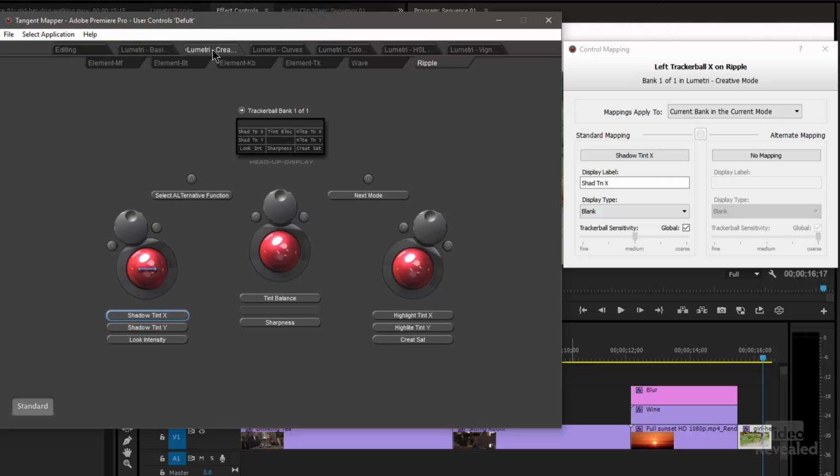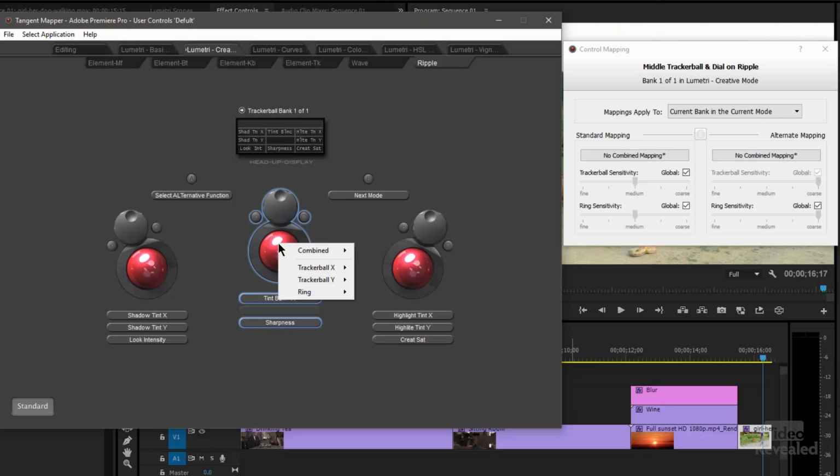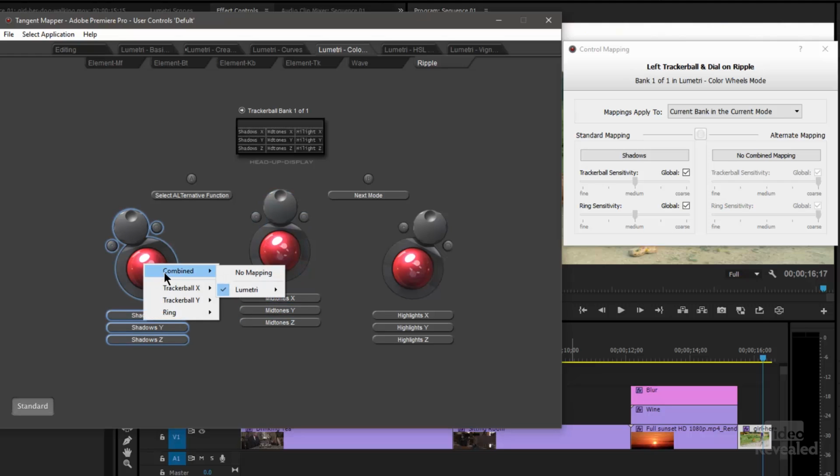Okay? That's why in the creative, you'll notice the tint balance is here, but the shadow X and Y and the highlight X and Y are working both directions, but this one is just working that one direction. If you want to change any of these, you can right-click directly on them and change them. So a combined one, another good combined one is down here in the color wheels. So when we're in the color wheels, everything is combined.